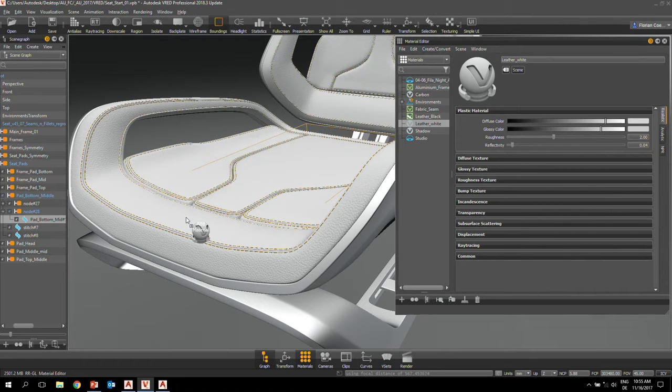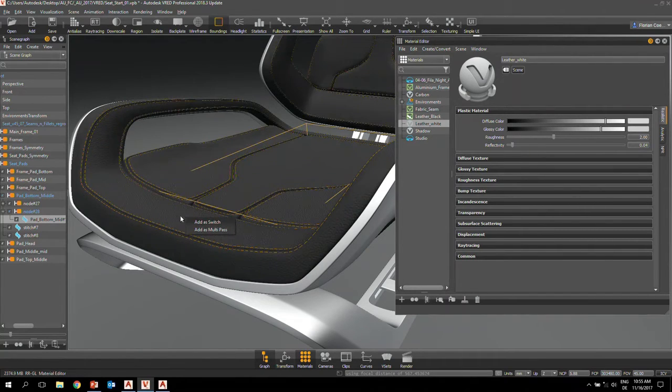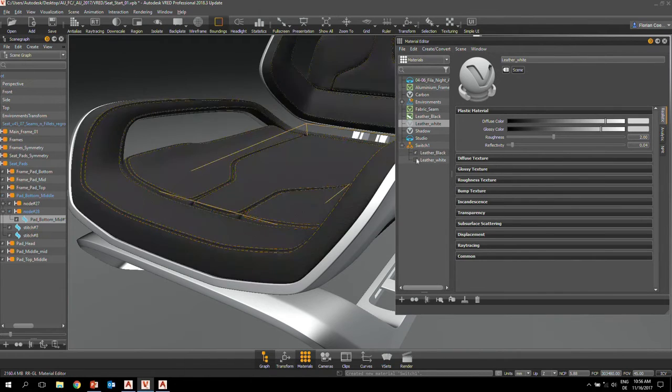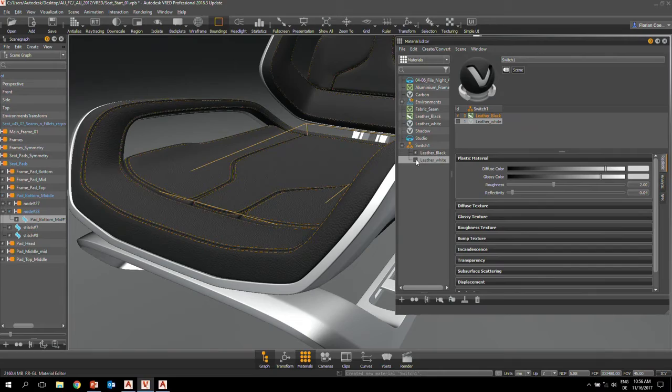I can add a material, and as soon as I'm releasing the button, I have the choice to add as a switch or add a multipass. I'm using a switch material now, and as you can see here in the material editor, we have created now a switch material where the leather black and white is included. So I can easily switch back and forth and create my variants and render them out pretty easy, so I don't have to reassign all that stuff again. And then I'm basically done.